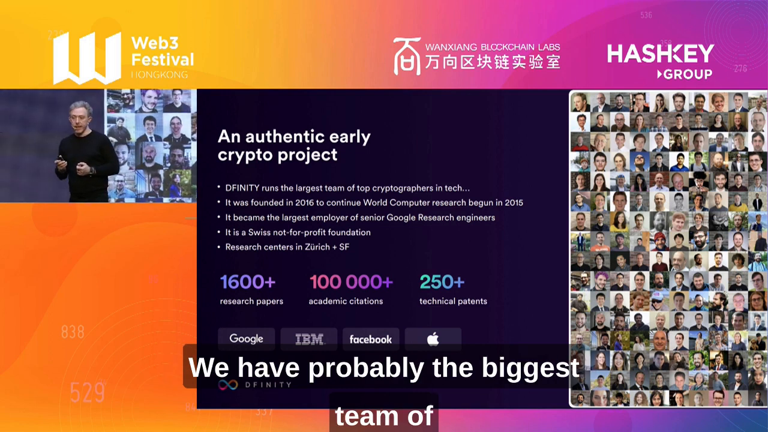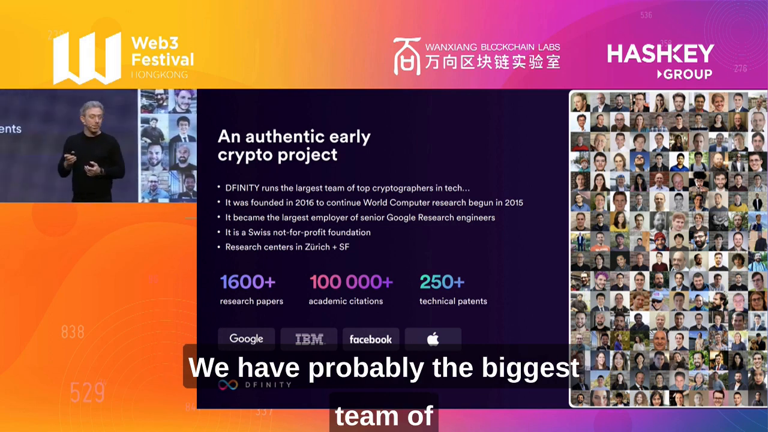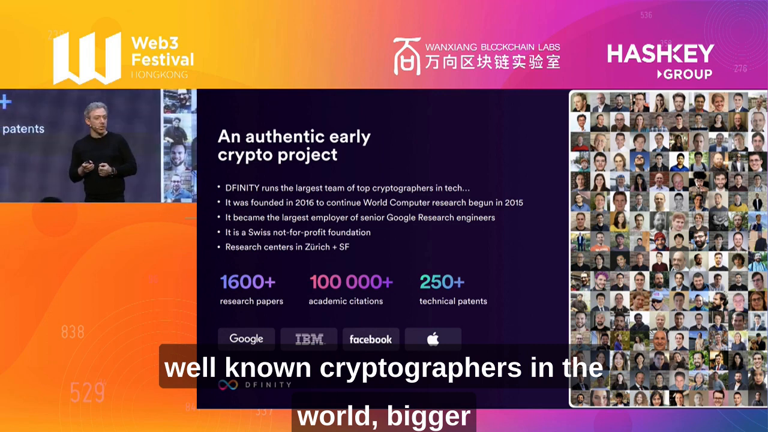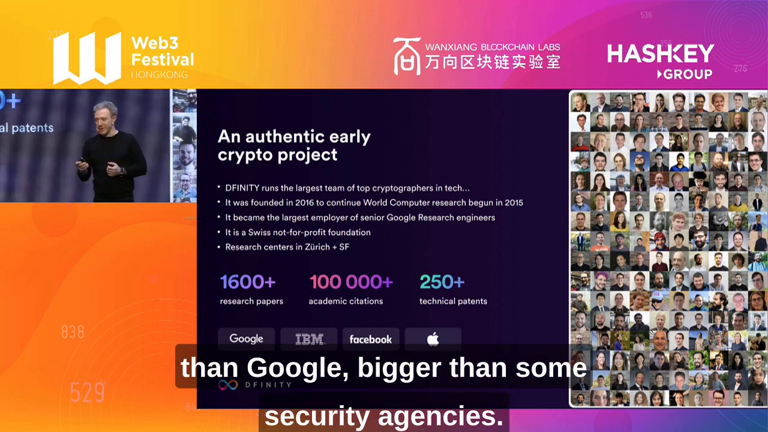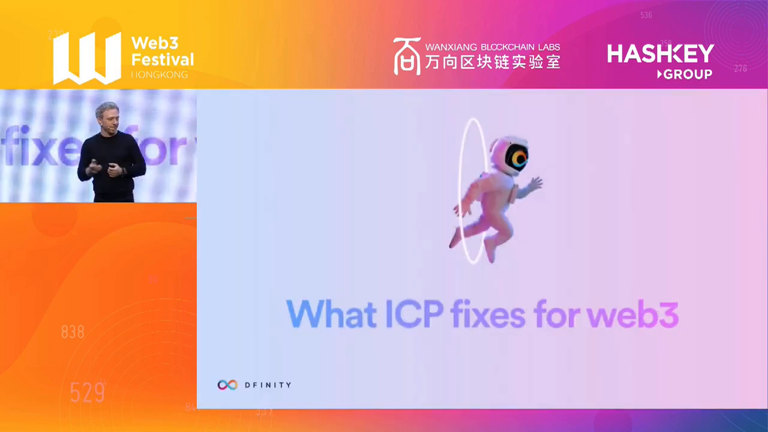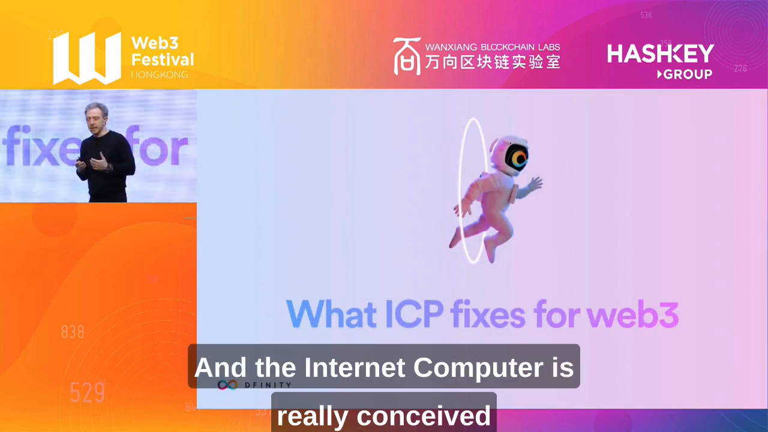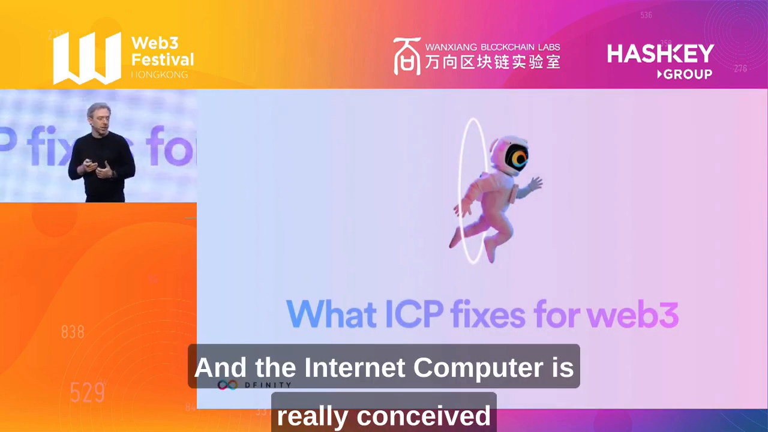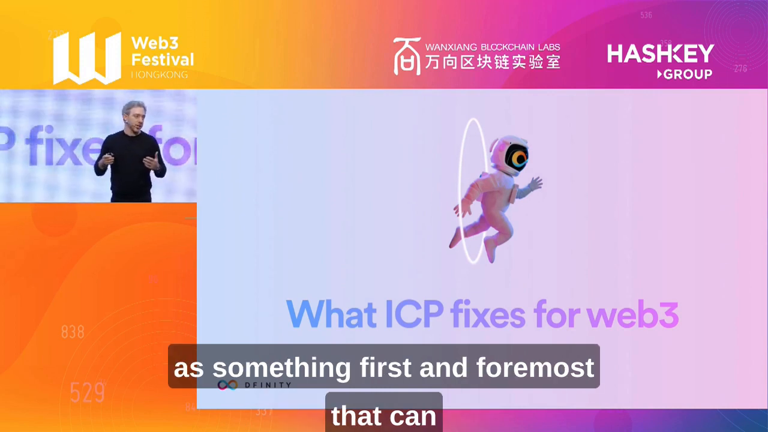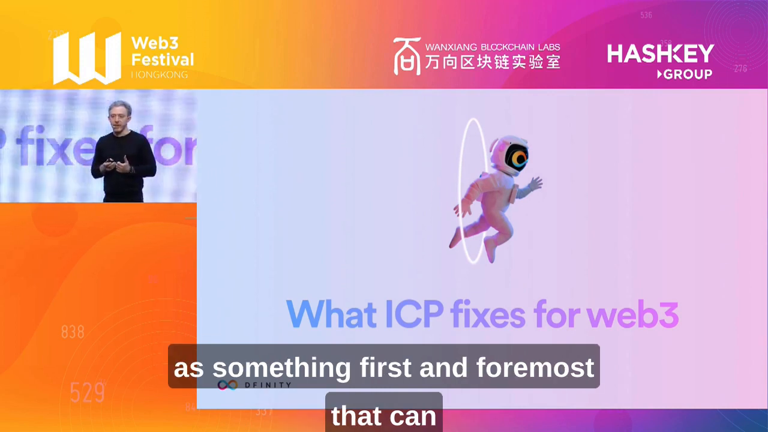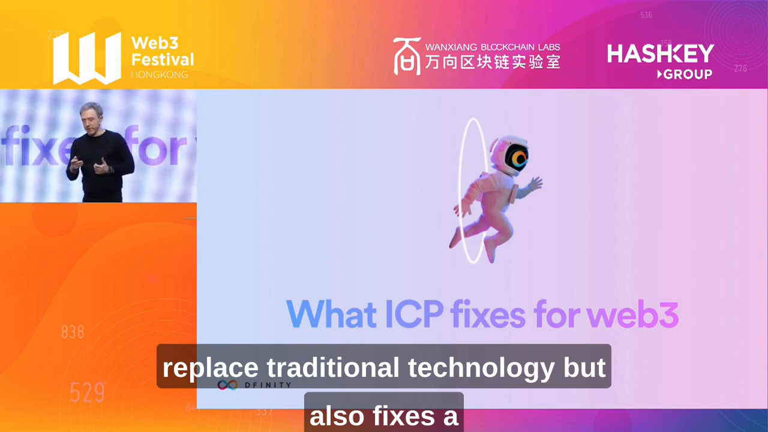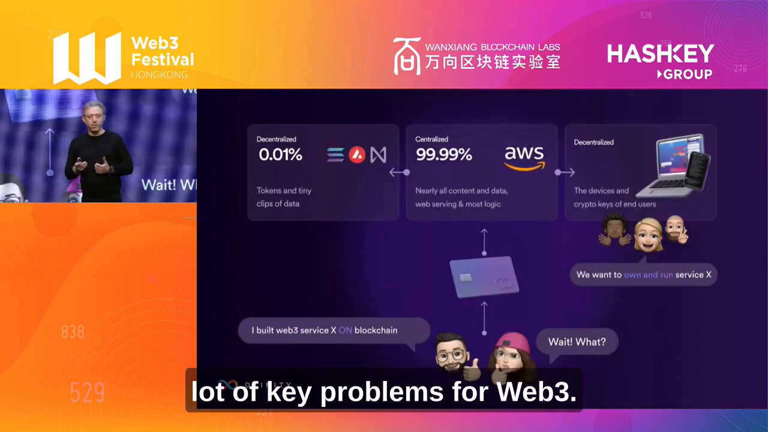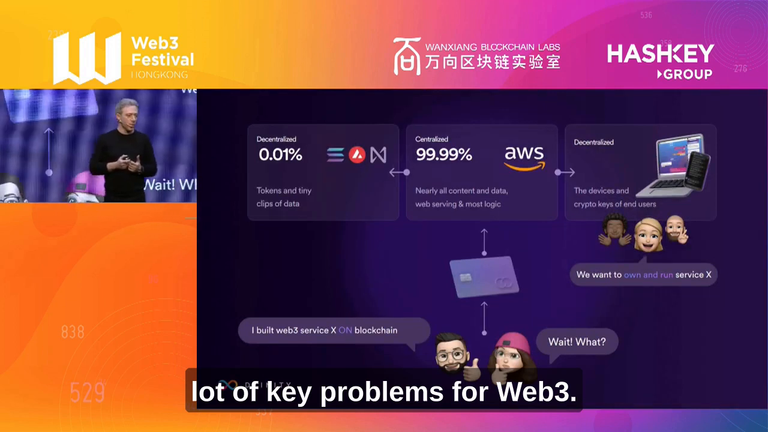We have probably the biggest team of well-known cryptographers in the world, bigger than Google, bigger than some security agencies. And the Internet Computer is really conceived as something first and foremost that can replace traditional technology, but also fixes a lot of key problems for Web3.